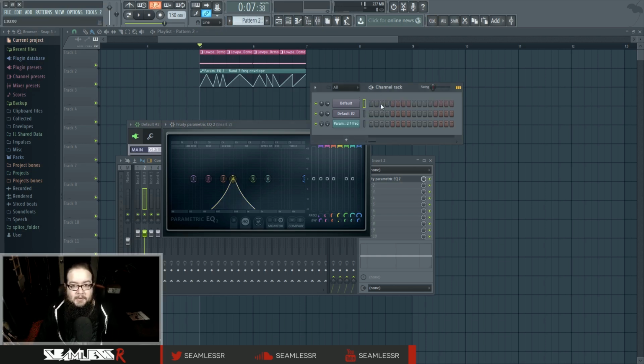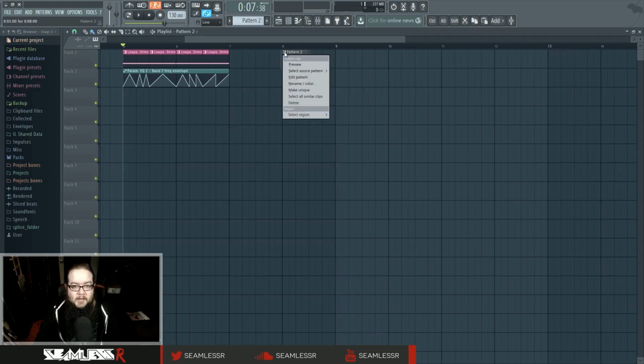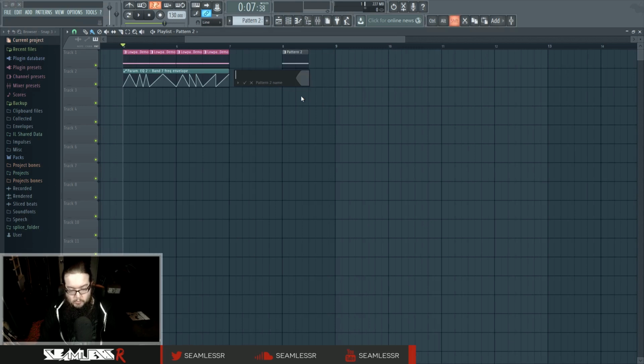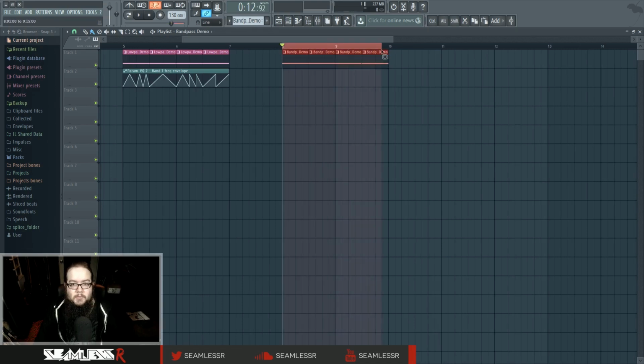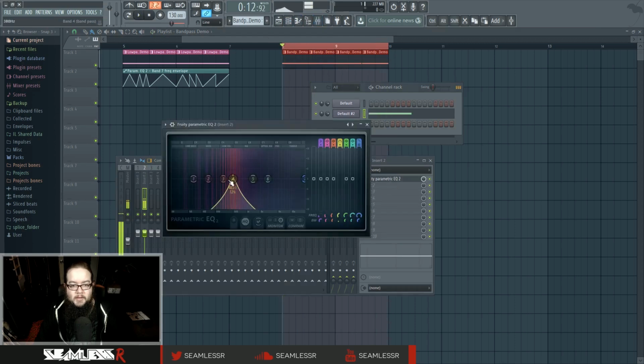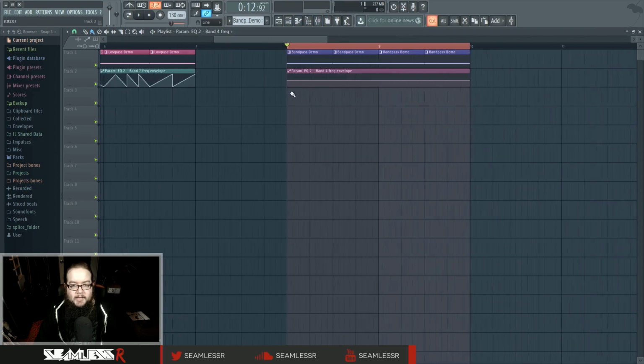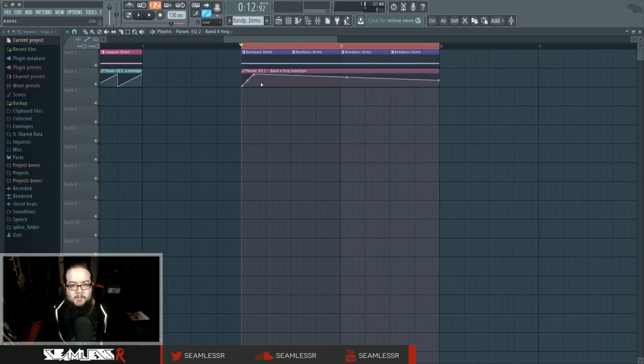So now let's make another pattern. Call this one Bandpass Demo. Let's color it blue. Just like the first one, moving it around, we'll make it very clear.